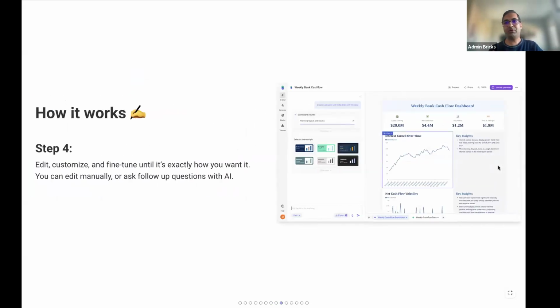Once the dashboard has been created, as I was saying, all the visuals, all the dashboards and reports, whatever you create in Bricks, are completely editable and customizable. You can customize according to your brands, according to your themes. You can customize the colors. You can re-layout everything, whatever we'll be seeing in the next demo as well.